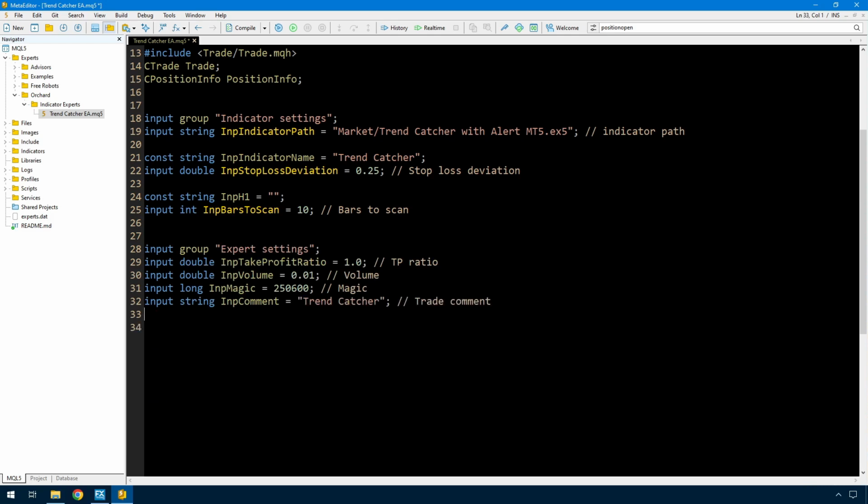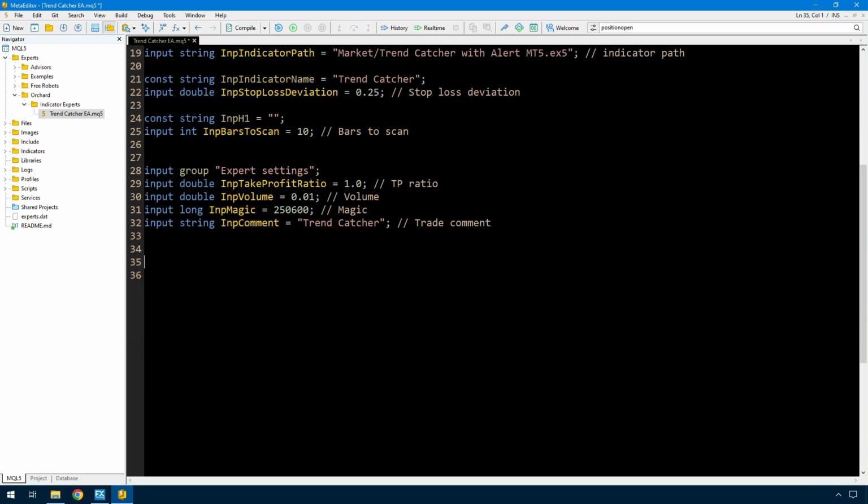Then I just have a small number of inputs that are actually related to the operation of the expert. So the take profit ratio, this indicator will give me a stop loss value, and then I'll simply multiply that by, in this case, 1 to get my take profit price. Default volume for each trade, a magic number, and then a comment.